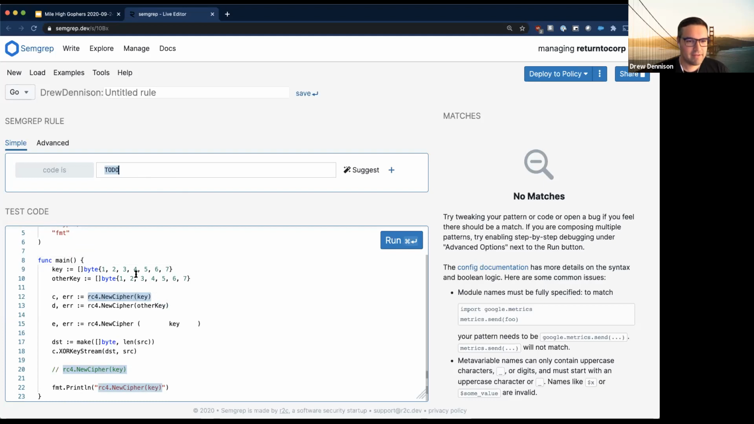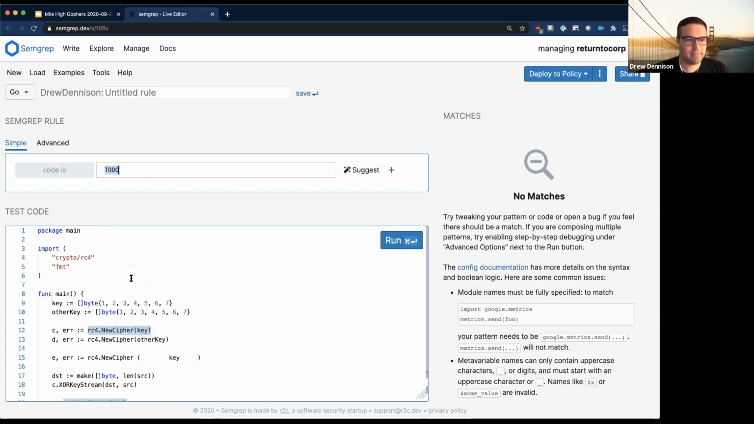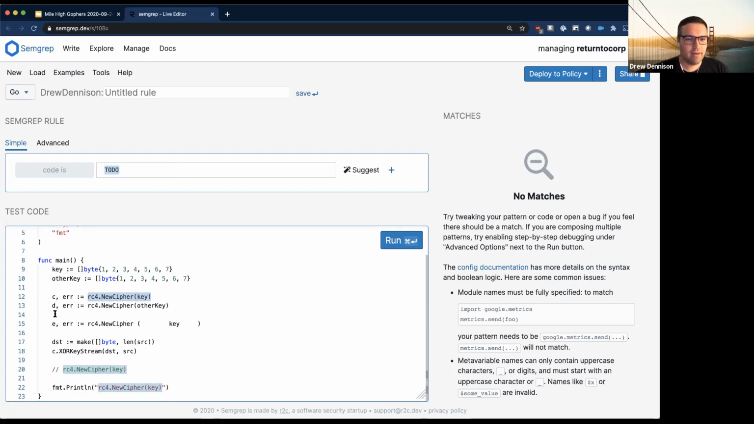So the first thing I have is just a very simple function. It's importing thumped and crypto_rc4, and it's doing some basic cipher operations. And of course, this is not very secure code, but I will show you that I can look for functions that I want to find.